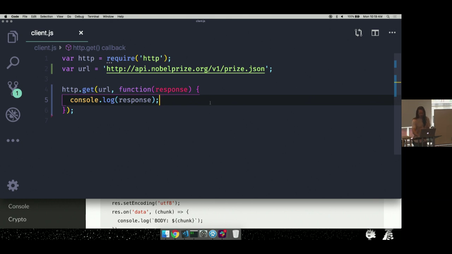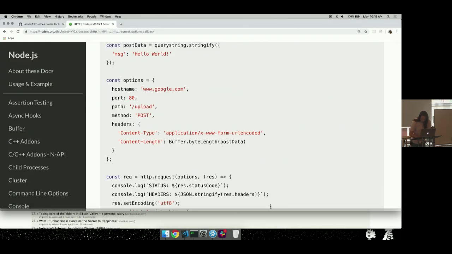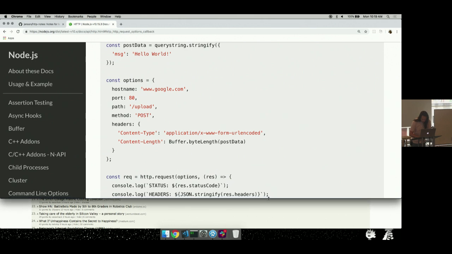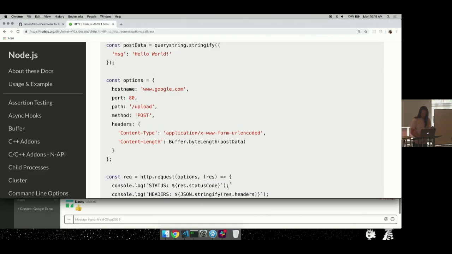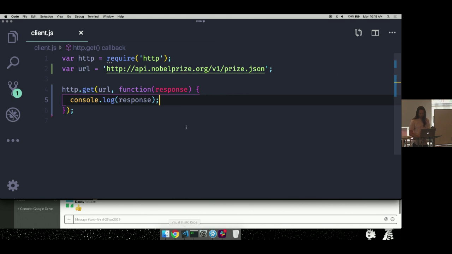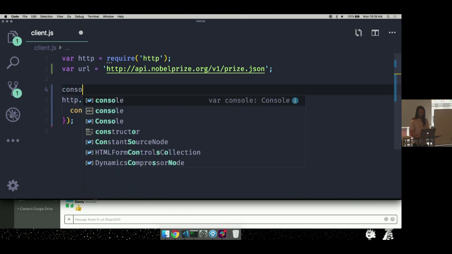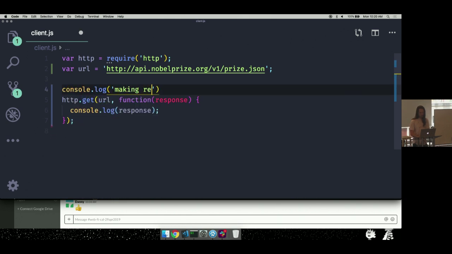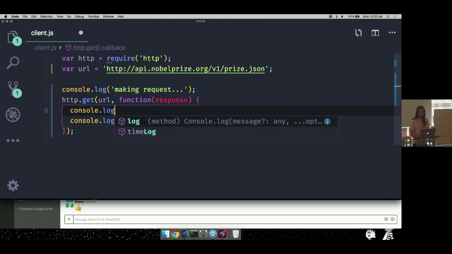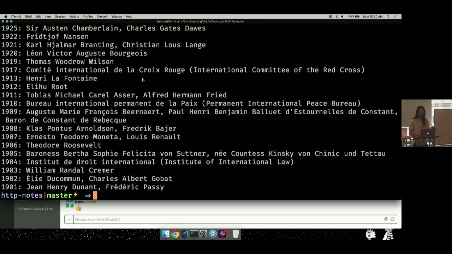I've got to make sure I can see the chat. Just one moment. I just want to be able to see the chat still as well. There we go. Okay. So now, when I run this, well, first off, console.log making request, and then console.log finished or received response, something like that.